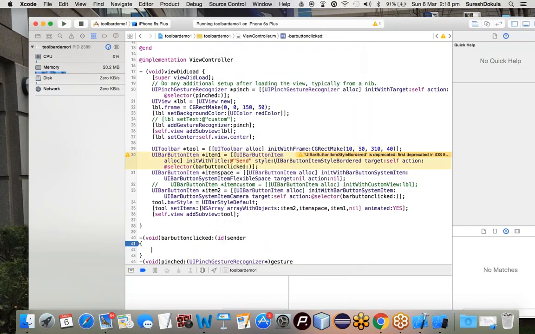So this red view is one of the UI views. I created a view and added a pinch gesture to it. Yesterday I explained a tap gesture; here we can see how to create a pinch gesture. You can add a pinch gesture to any UI view. Later I created a toolbar.